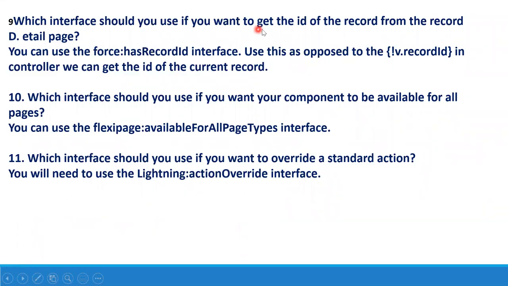Which interface do we have to use to get the ID of the record from the record detail page? Record ID only. Once we are adding your component to the record page, if you want to add your component to any record page, which interface do we have to use? force:hasRecordId.